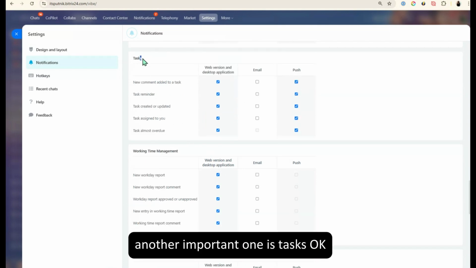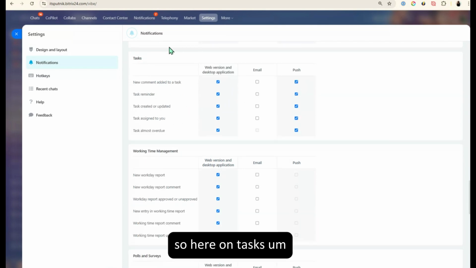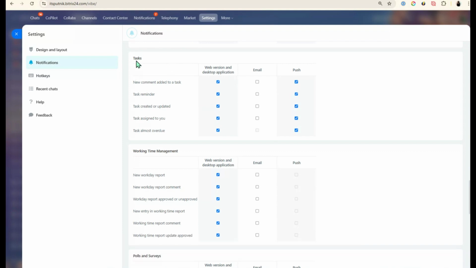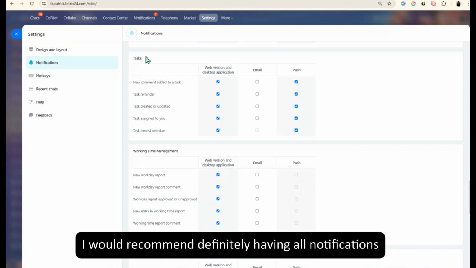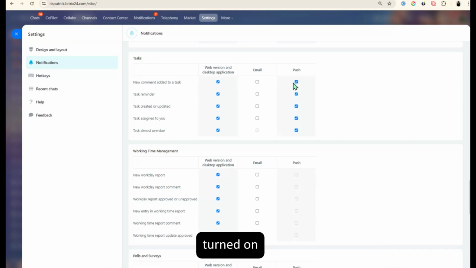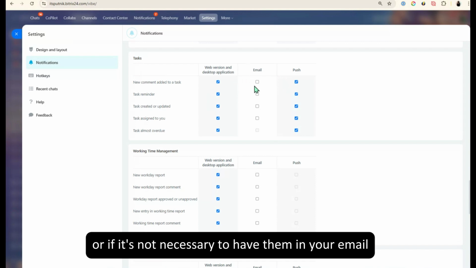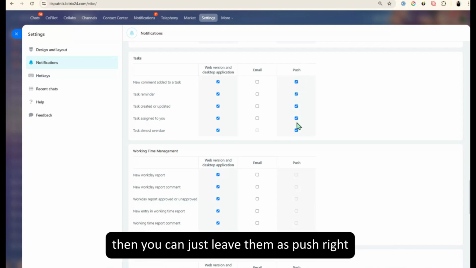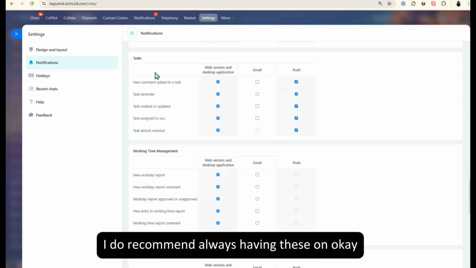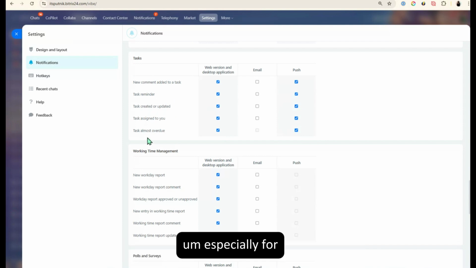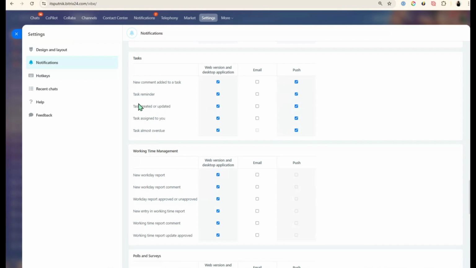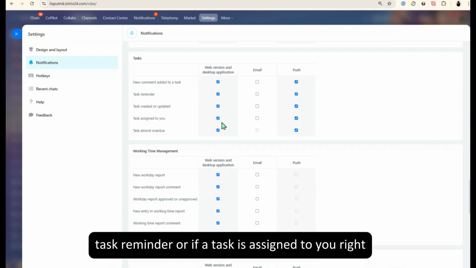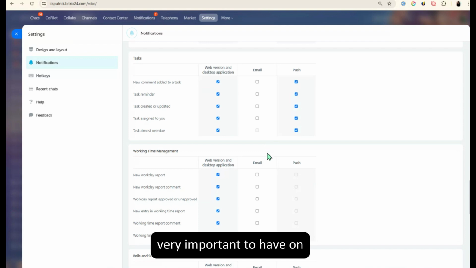Another important one is tasks. Usually tasks is what keeps us going. It's our reminder of what we need to do in our workday. So I would recommend definitely having all notifications turned on, or if it's not necessary to have them in your email because you regularly check your push notifications, then you can just leave them as push, right? But these are very important. I do recommend always having these on. Especially if a task is created, or a task reminder, or if a task is assigned to you, I think this would be very, very important to have on.